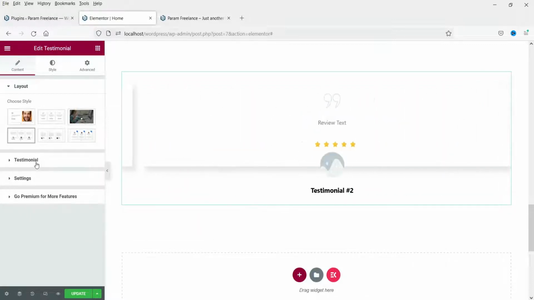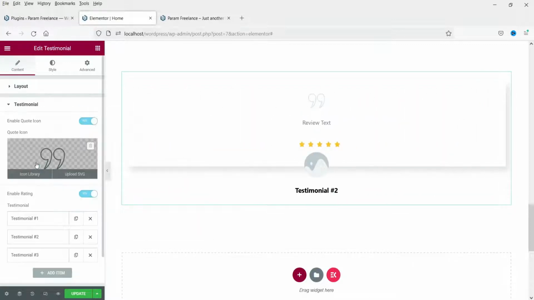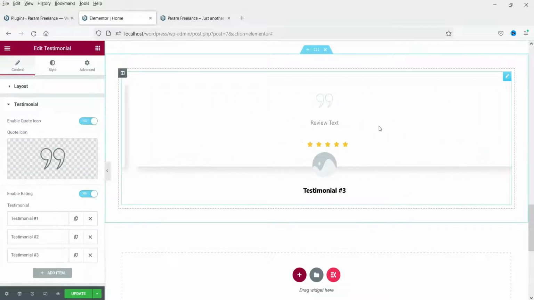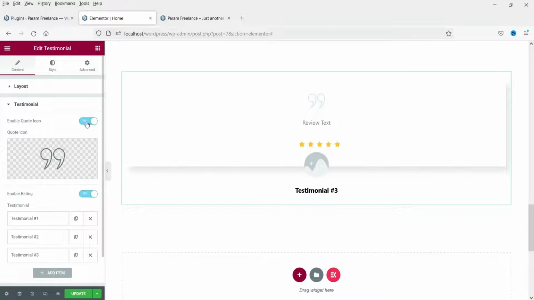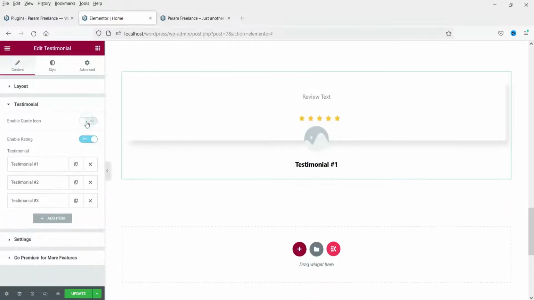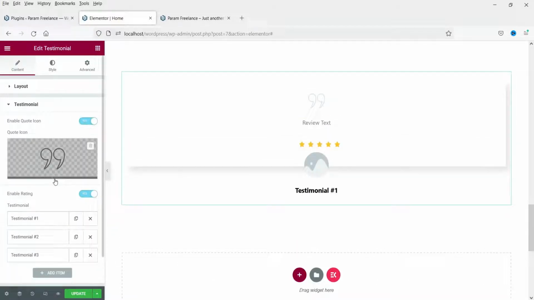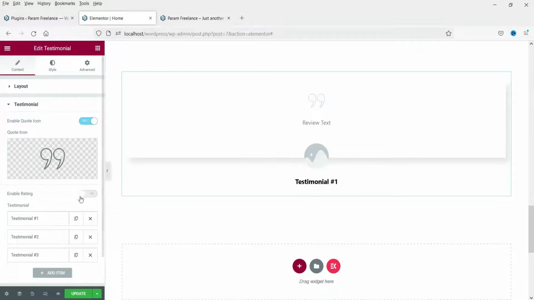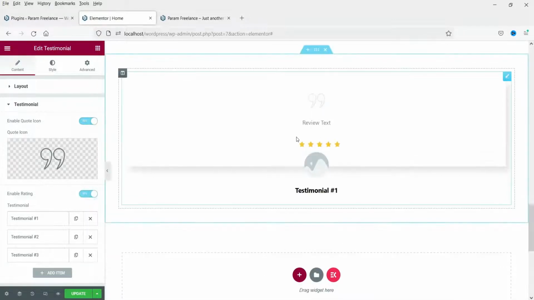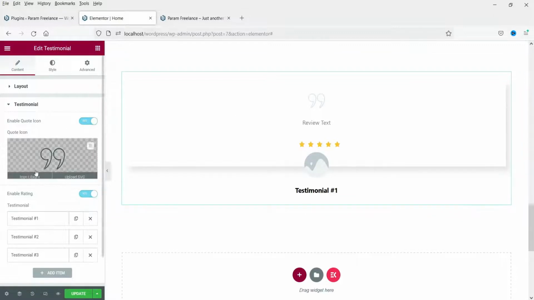Now let's go to the next options, testimonial. So this is the quote icon. You can see this quote icon here. If you want to disable it, you can click on this one and the icon will disable. Now enable rating, this is the rating. If you disable it, it will not show the rating here. So let's add it back. So we are going to show the ratings.